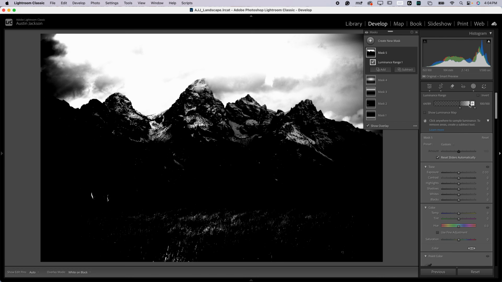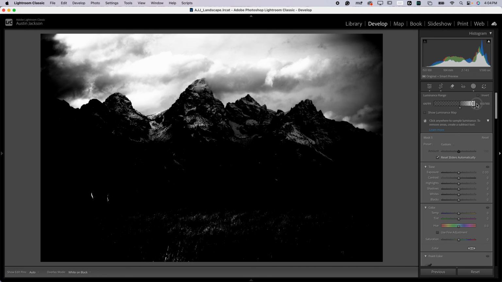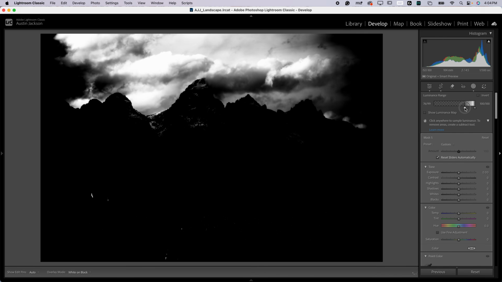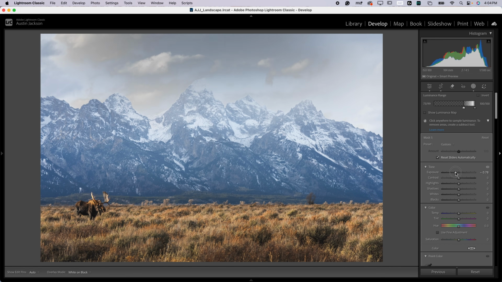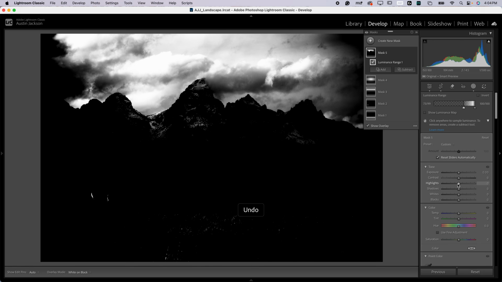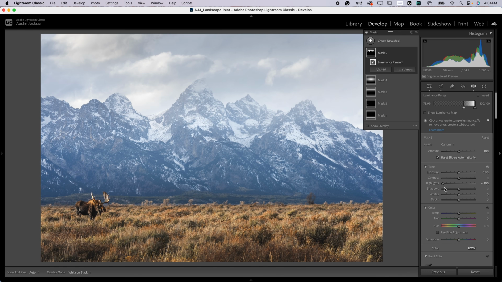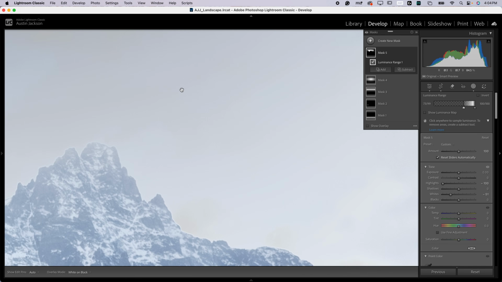Now, if I want to select only the very brightest pixels, I can bring that over just like that, and then I can increase or decrease the feather. Now, the problem is when I do this, then I go down, and if I bring the exposure down, you can see how it just kind of makes things gray, and it gives us this really hard edge.